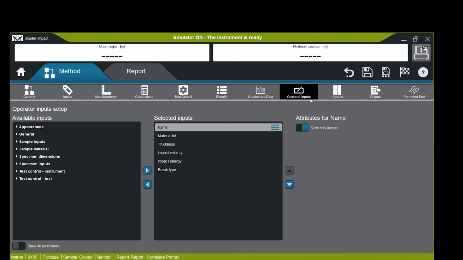Operator inputs. Operator inputs are selected from the available inputs, again, based on the type of specimen or default template that you've used. These are inputs where you can have the operator include information. It's an input where you want to have it included in the report.